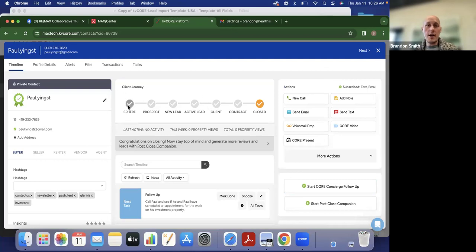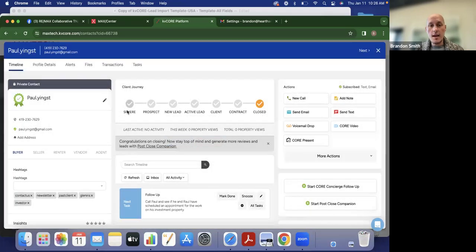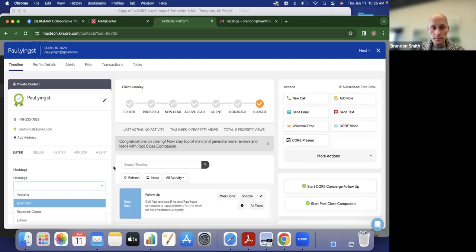Sphere is for people that I know, or they are maybe a referral from somebody that I personally know. I have them in their sphere. I want to make sure that I've got my sphere in there listed correctly. So not only do I have them in their sphere here, but then I'm also going to put them in as hashtag sphere, and then I can search that as well.